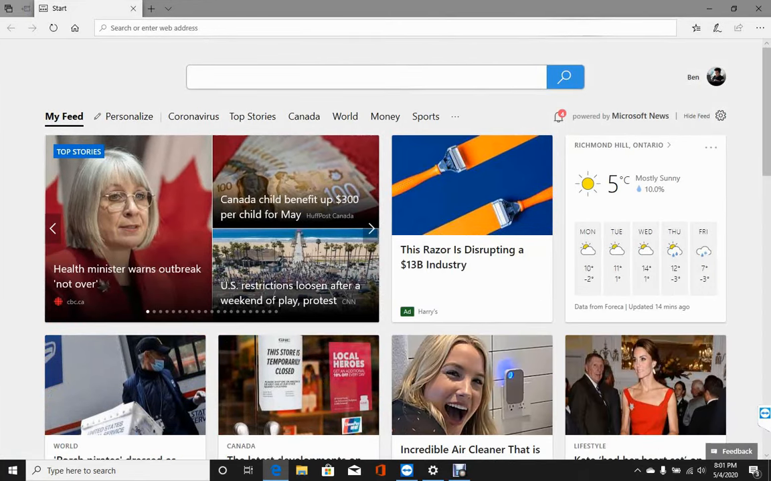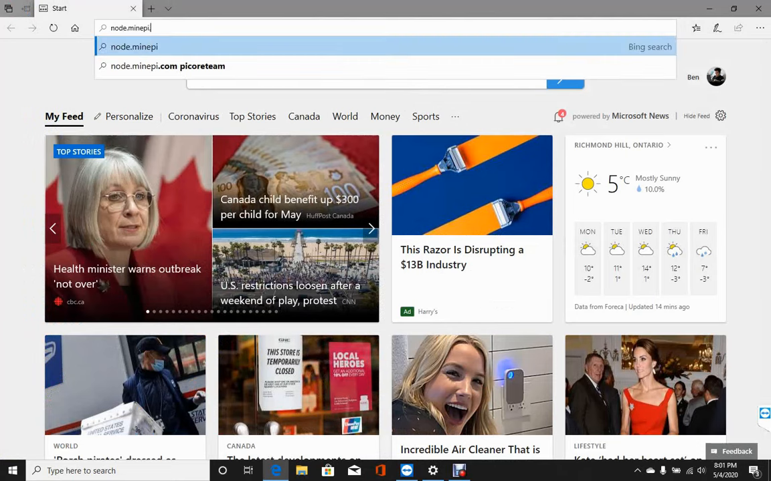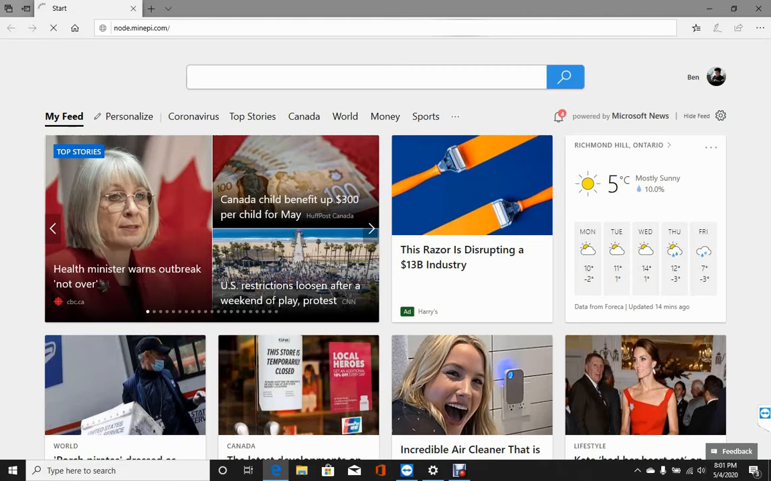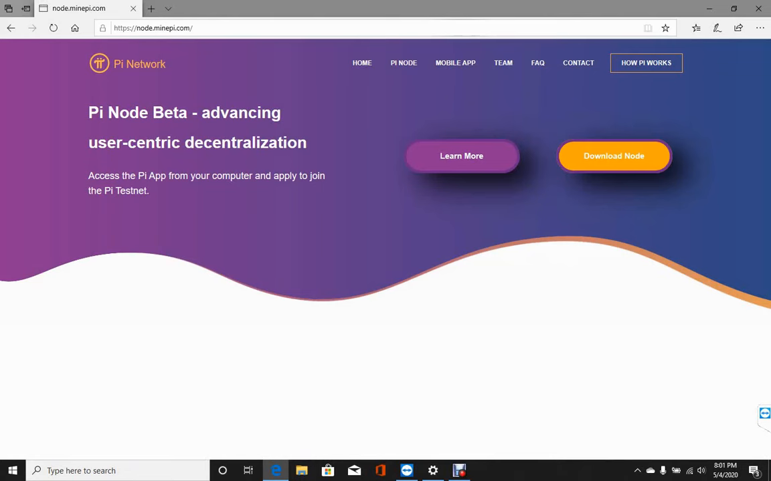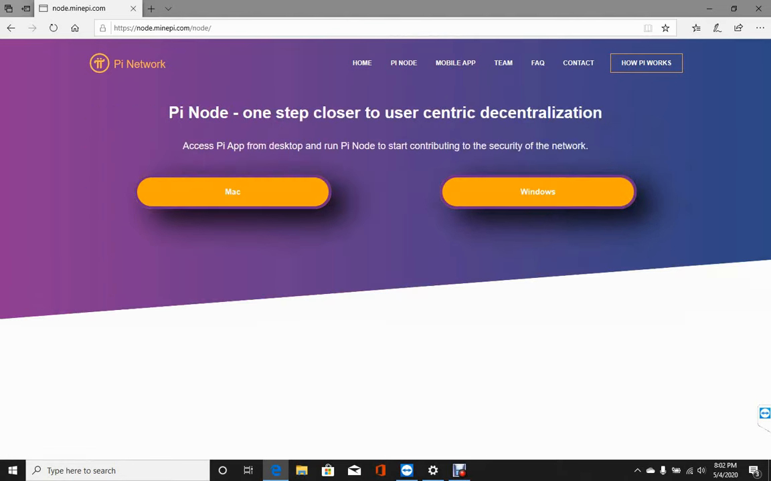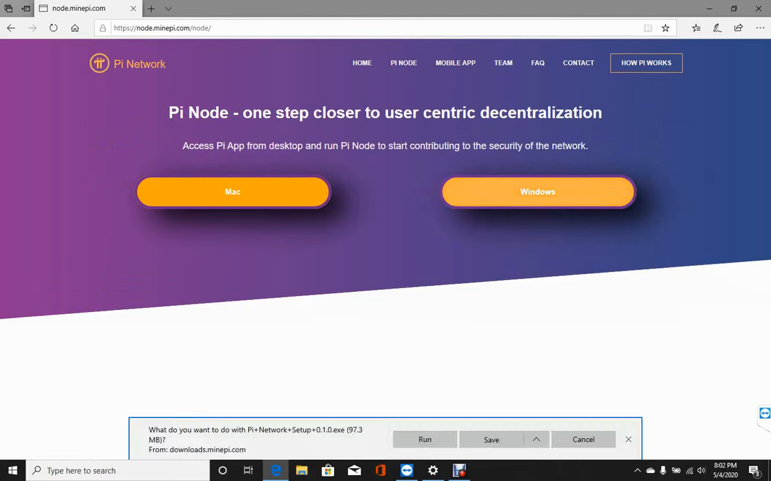Hello guys, so today I'm going to show you how to install the Pi node on your computer. In order to do that, first you need to open up any browser and go to node.minepi.com. From there, you're able to go to the menu that's called Pi node, and then you can click on the download node button. It takes you to another page, and then click on the Windows and save the file there.